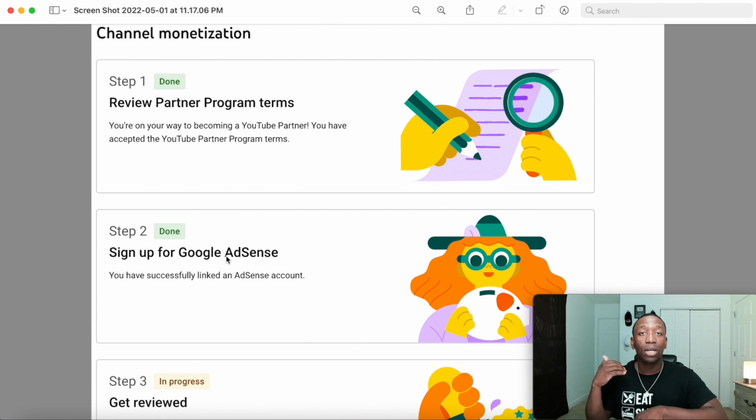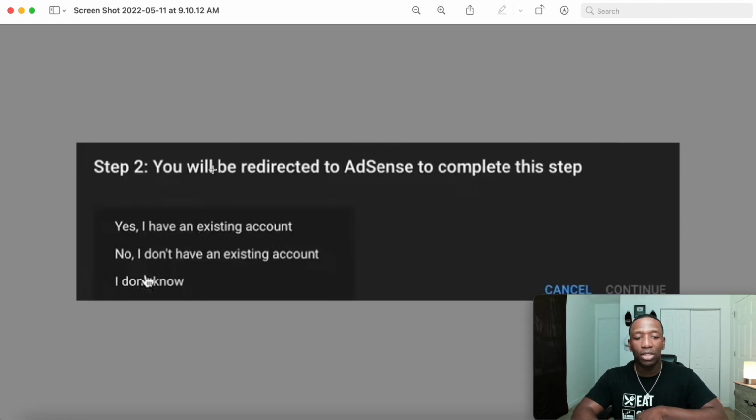Step number 2 is Google AdSense. You want to sign up for a Google AdSense account if you haven't yet done that. Now, they're going to give you some options, and I'm going to show you what those look like. Okay, so here it is. Step number 2, you will be redirected to AdSense to complete this step.